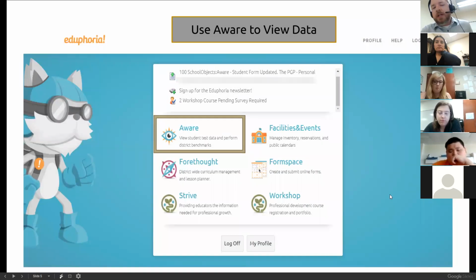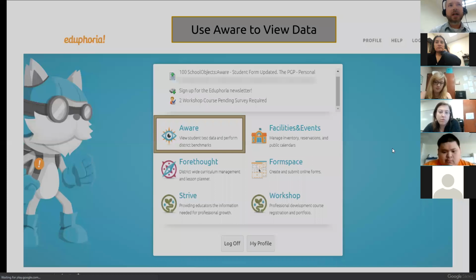So inside of Eduphoria, there are different applications, and we use Aware to view data. That's both testing and student assessment data, as well as individual student data for things like IEPs and 504s. You'll also have these alerts at the top of your screen. I don't know if anybody really ever looks at these, but they're there, and it's one way to get a shortcut to anything that might be pending for you. So we're going to look at Aware today.